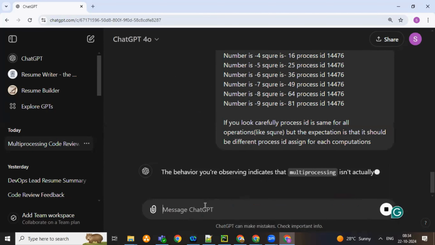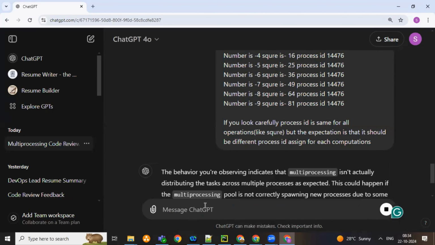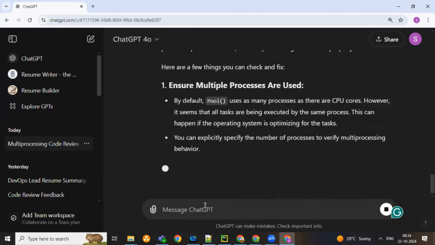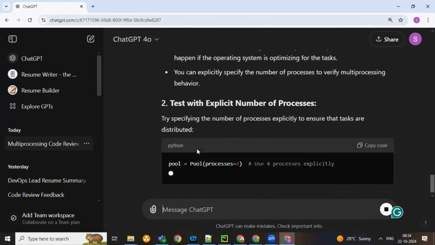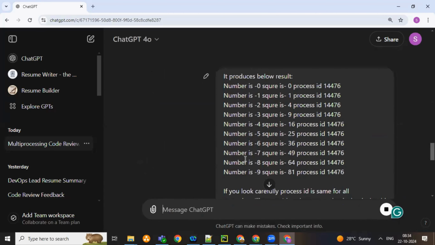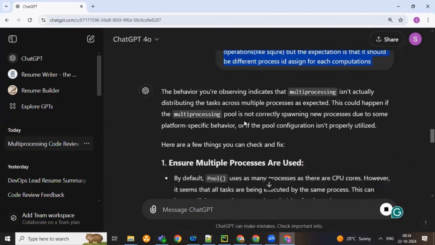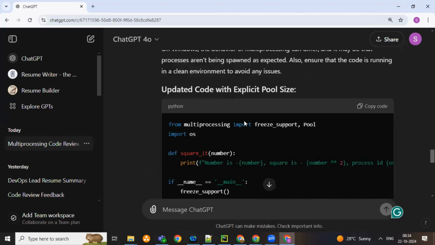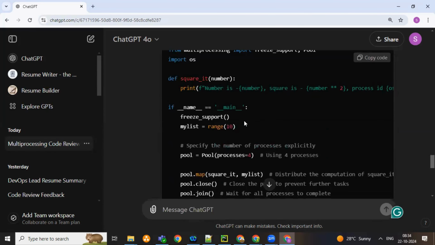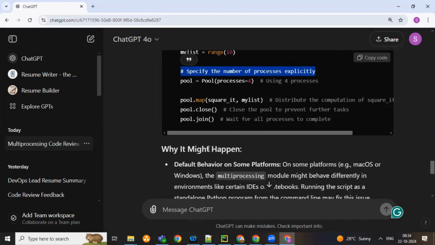Yes, did you understand how I am doing this? See, ChatGPT cannot understand directly, so you have to tell it properly. Hey, what's the problem? This is the output it is generating. ChatGPT is like a trained model, so the way you are asking should make sense to it. Otherwise, it cannot give you the right answer. So, specify the number of processes explicitly. Oh, okay. Previously I didn't specify it, right?